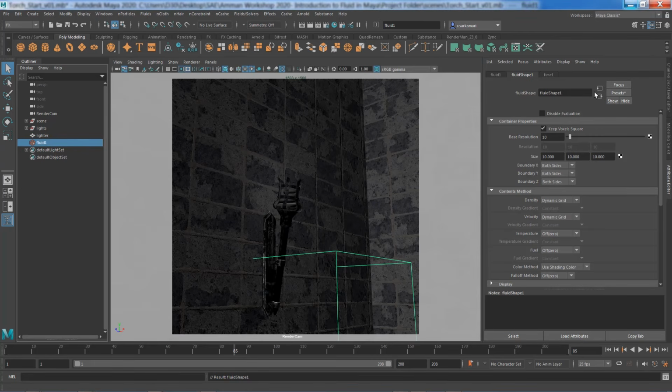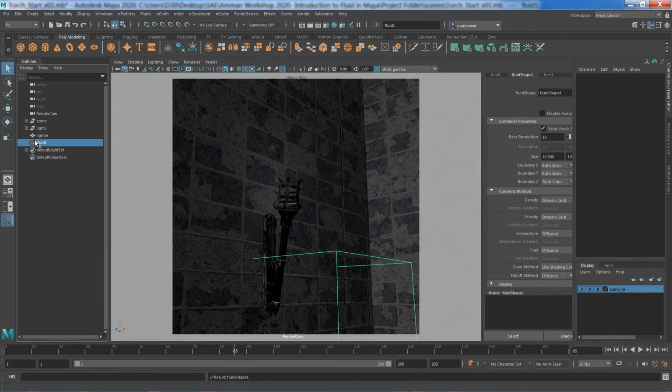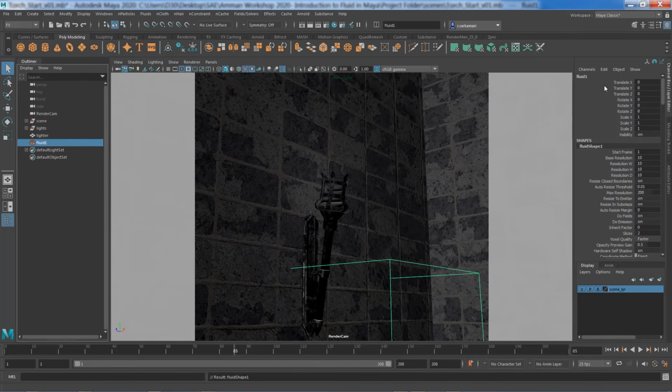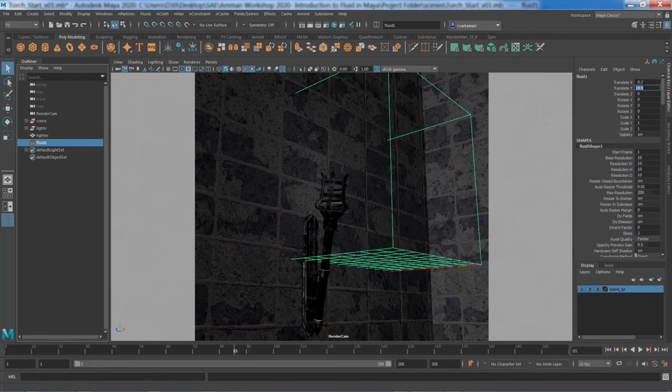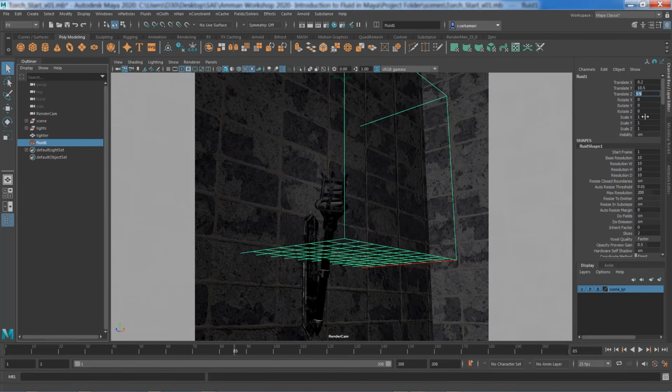So let's bring it to position. I'm going to switch back to the channel box, and maybe in translate X, I'm going to put in 0.2, around 10 units probably in Y. Yep, that sounds about right. 3.5, and I'm going to shrink this container a little, 0.65.